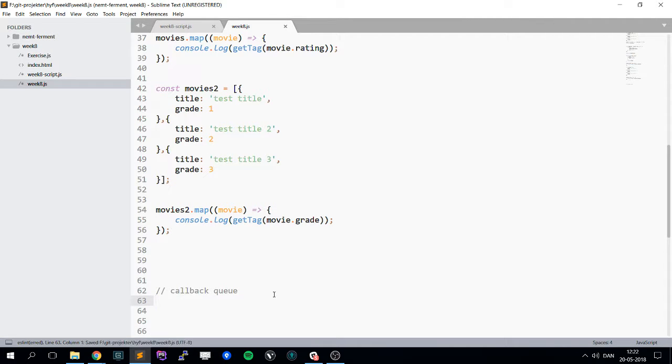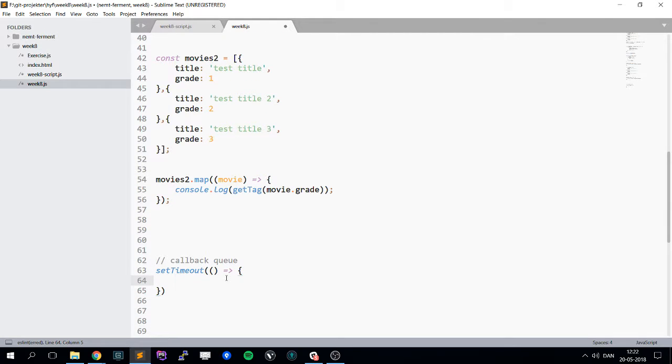Yes, we're going to talk about the callback queue. So, timeouts. Console log, hello. Can someone explain to me what this does, just quickly?